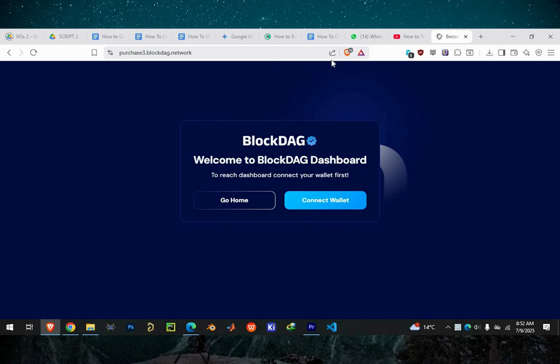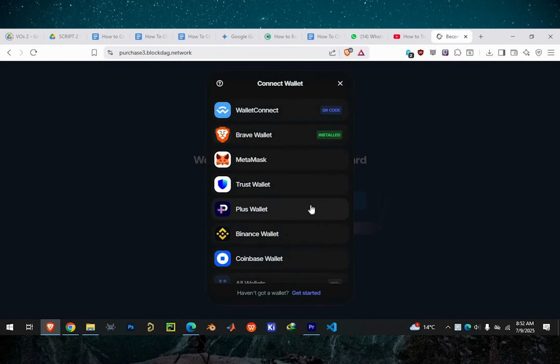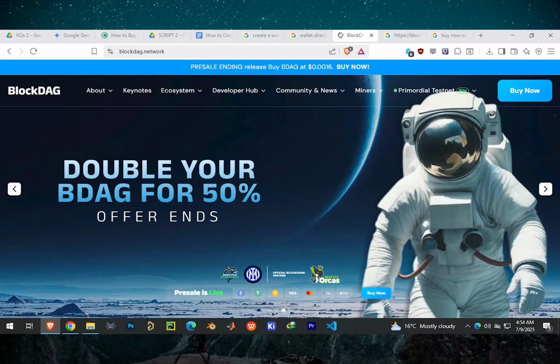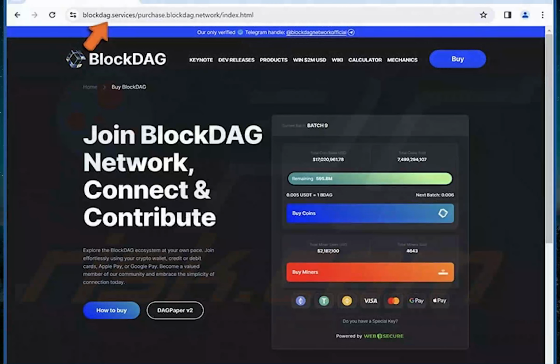Now, select your preferred currency, either Ethereum, BNB, or US dollars. If you have USDT, make sure you are on the Ethereum network and have at least $10 worth of ETH to cover gas fees. Enter the number of BlockDag tokens you want, review the summary, and approve the transaction in your Binance Wallet. Now check your dashboard.